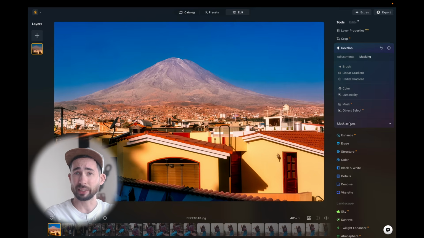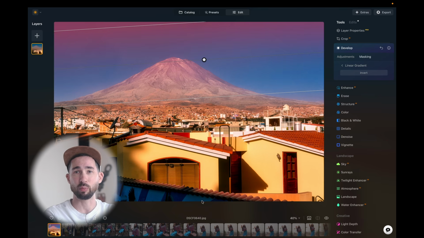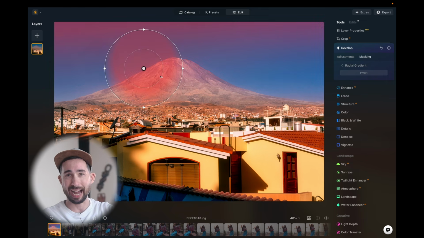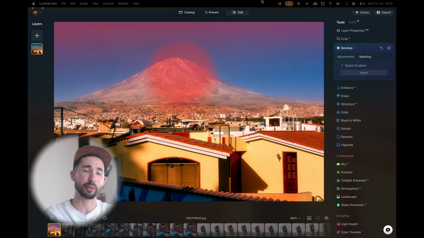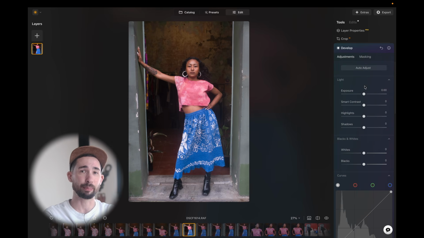Your masking tools are there as well, so you've got linear and gradient masking. Say you're a landscape photographer and you want to lift up the foreground or lower the highlights on the background, you can do that with relative ease using Luminar Neo. There's a brush tool as well, so you can make more local adjustments to specific parts of your frame and make your edits that way. And all of them work as advertised and how you would expect them to work.